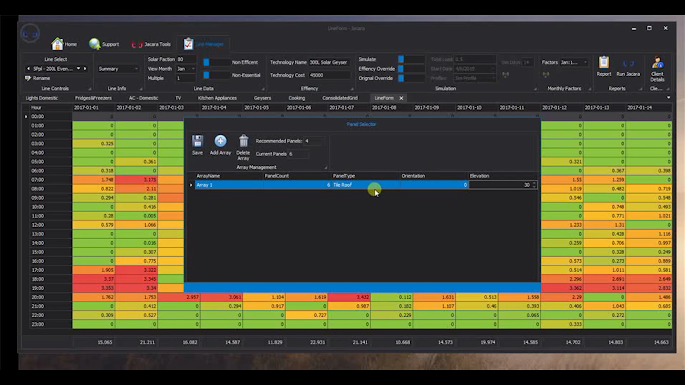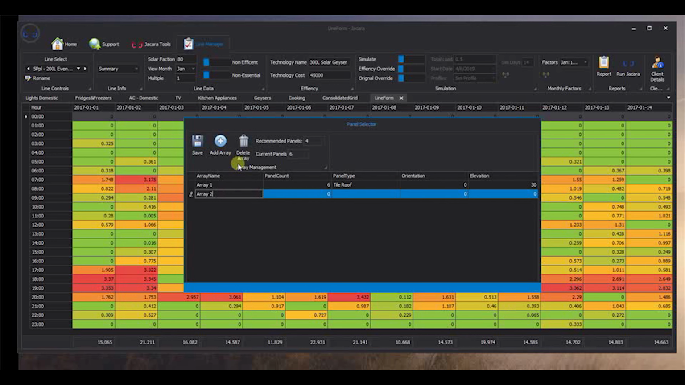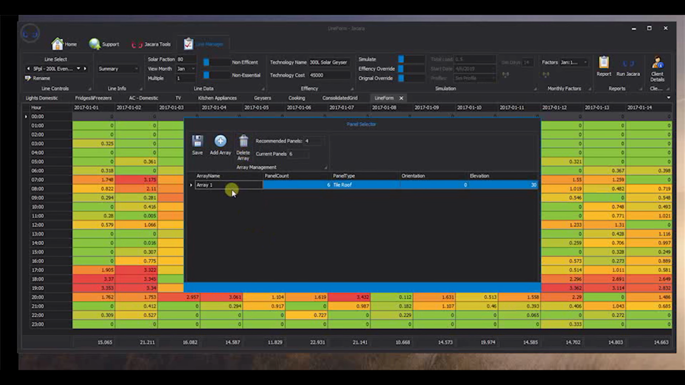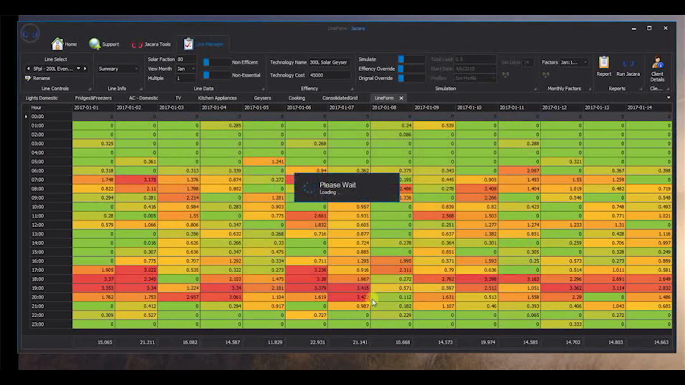This would obviously correlate to the specific roof that you're planning on mounting. If you've got multiple roofs that you want to mount on, maybe one array on the north roof and one array on the east roof, then you just say add an array, and you can select direction and panel count, etc. on that array. Alright, I'm going to delete the second array for this one. It's as simple as that. Once you're done with that, you're going to hit save, and then we're going to get the report.